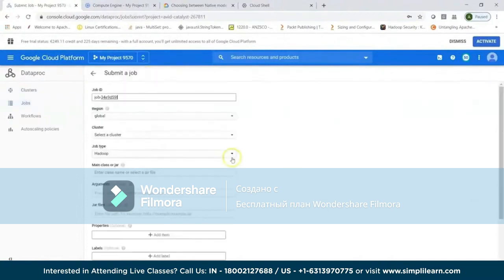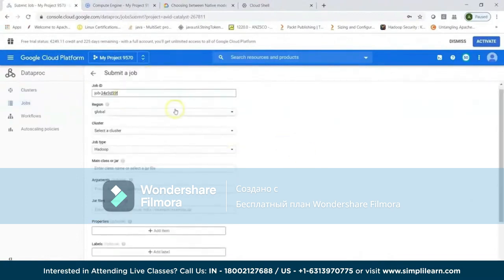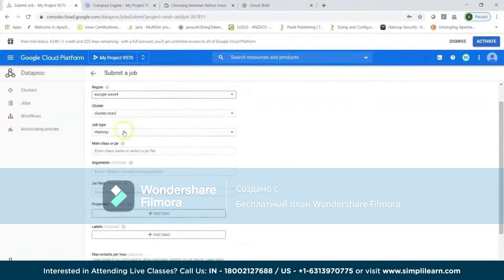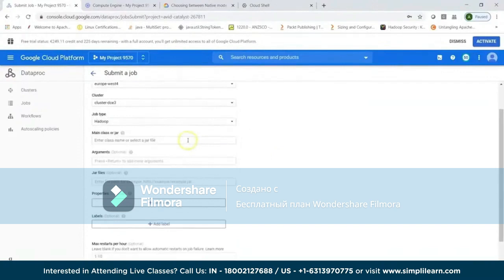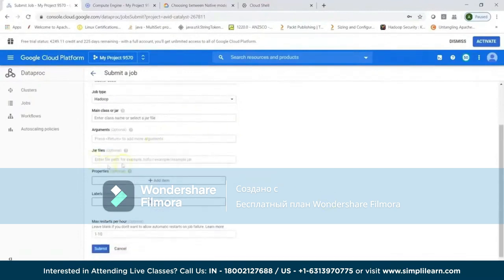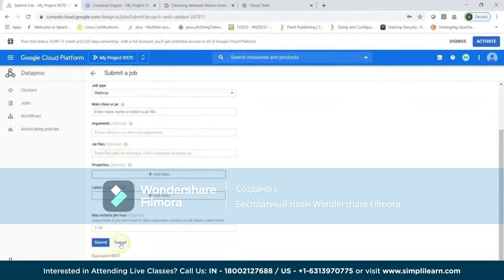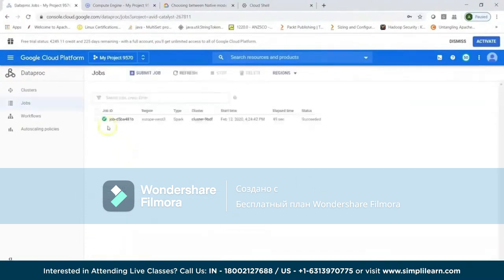You can click on submit, and this one tells you what is the job ID, what is the region you would choose. For example, we will again choose Europe West 4. It tells what is the job type. So you can run all these types of jobs in this cluster, such as Hadoop, Spark, PySpark, Hive, Pig, Presto. You can give your jar file. So if you have packaged your application as a jar, you can mention that here. You can pass in some arguments. You can also add some other jar files, add some properties, and then click on submit, which will run your job on this ready to use cluster.